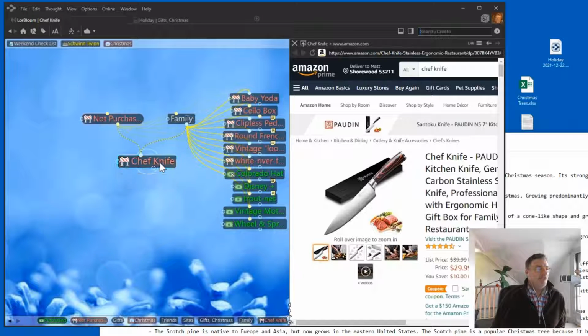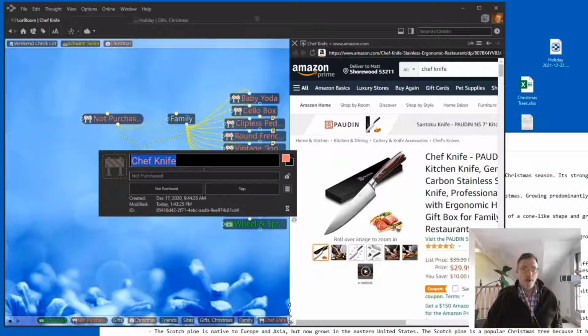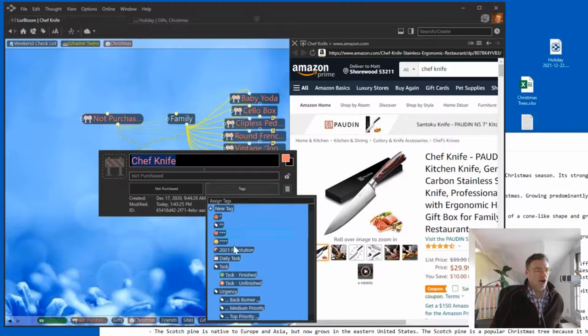but it has all these different attributes. So if I click to open up the thought properties display, I see a list of all of my tags. And I do have, like I said, this is my real brain. I do have priority levels. So back burner, medium priority, and top priority.